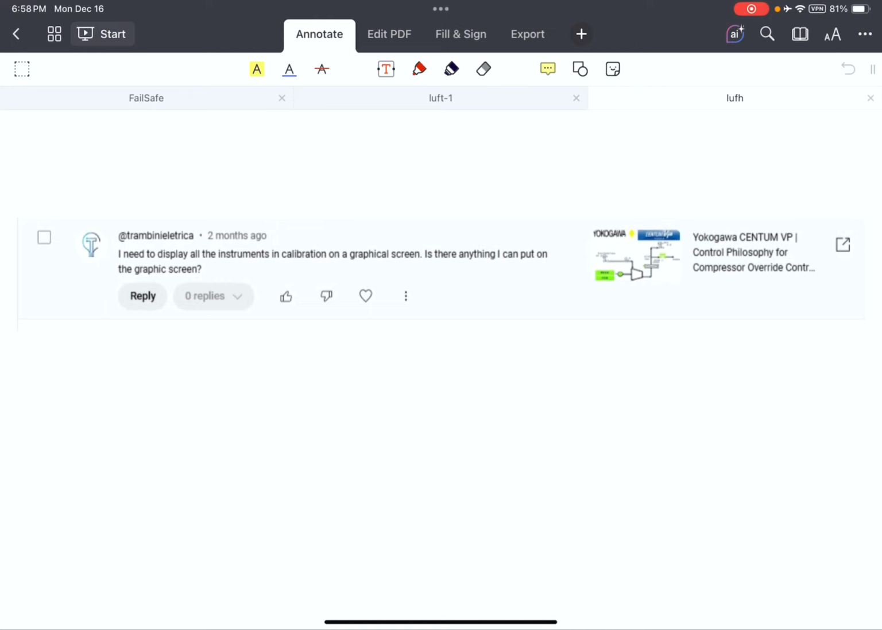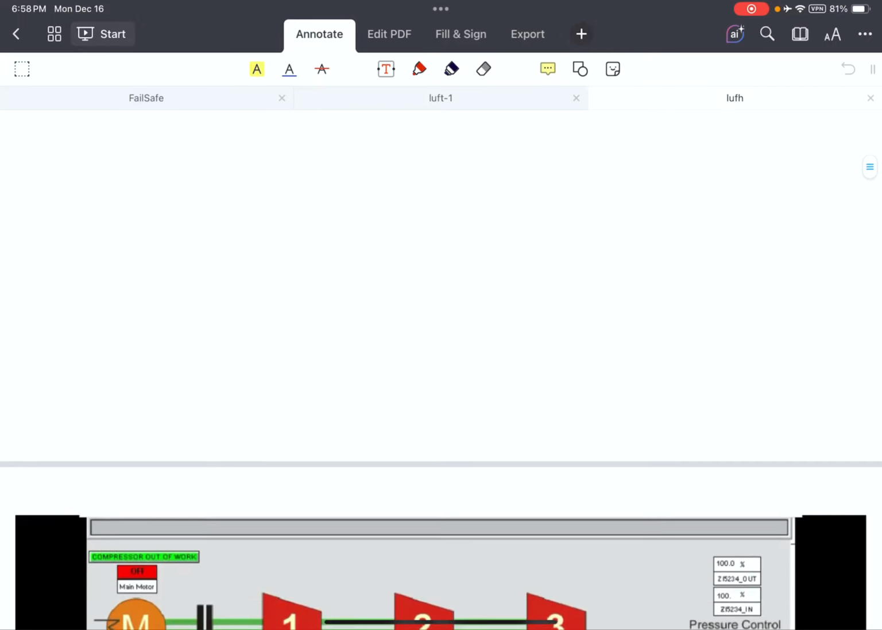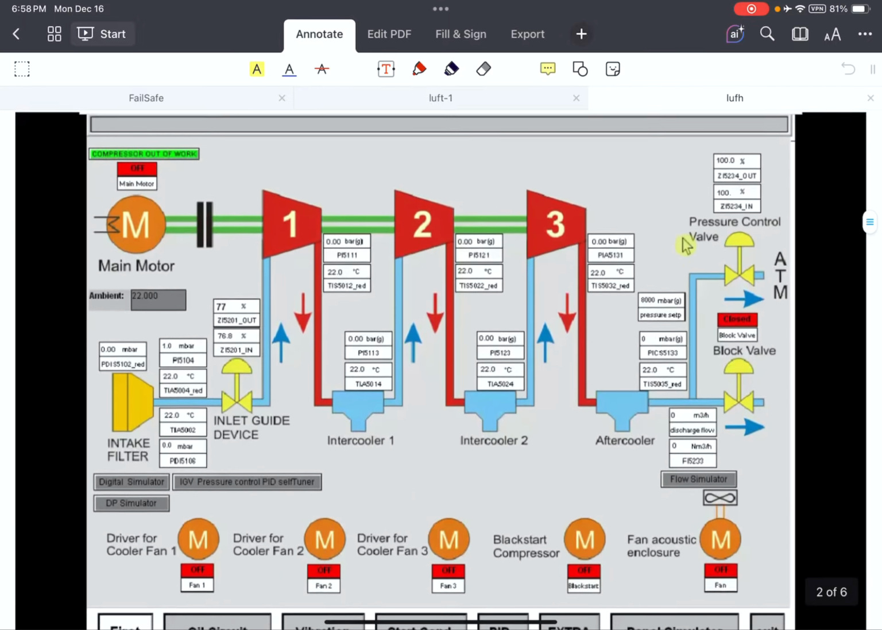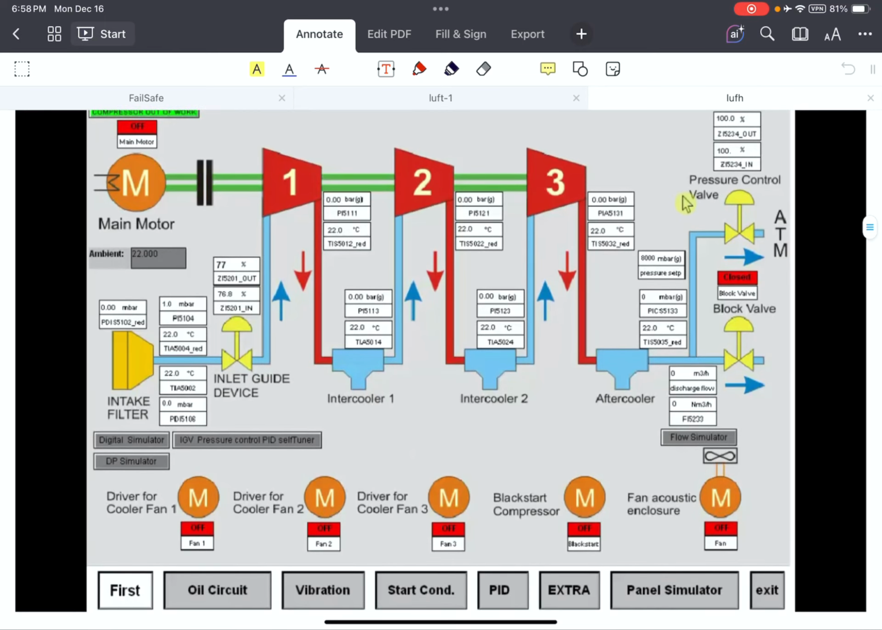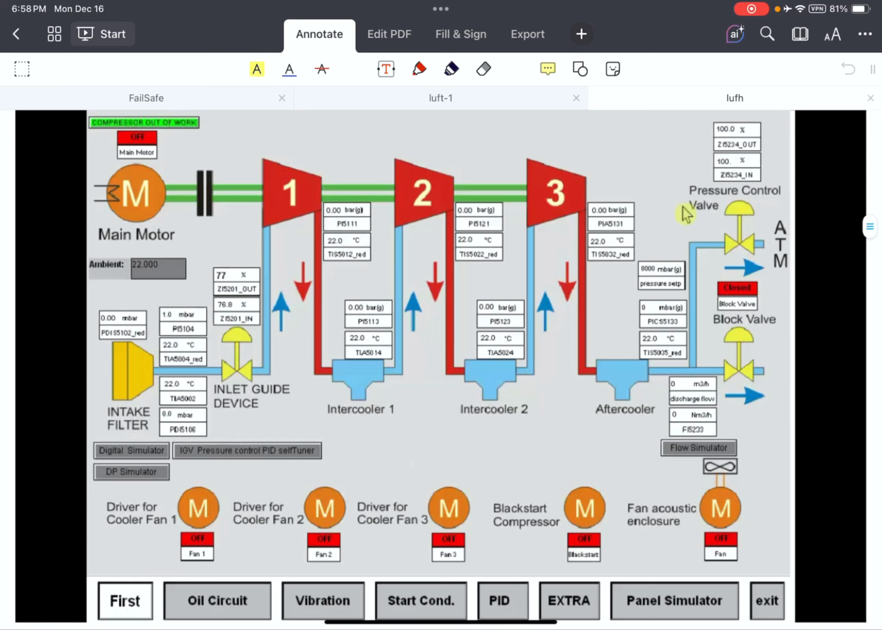What should we include in the HMI in order to have the maximum functionality, and it should be very easy for the operator to operate the panel. This is an example for a machine.